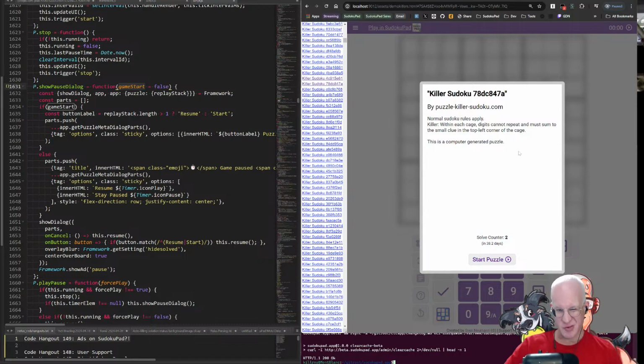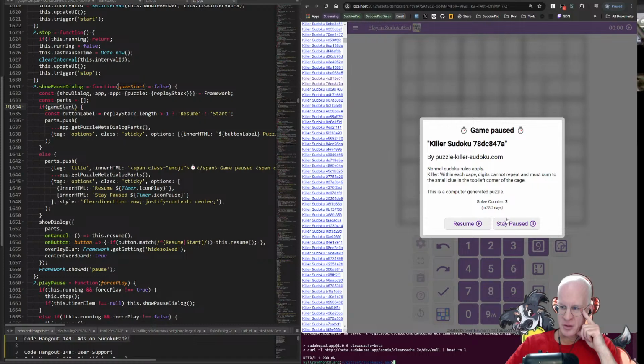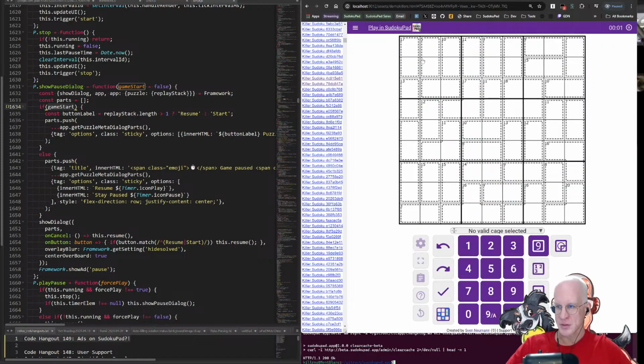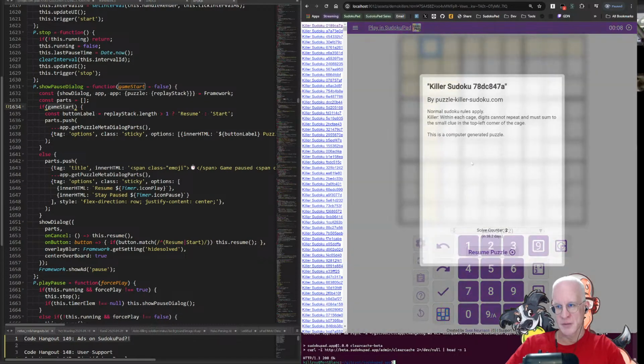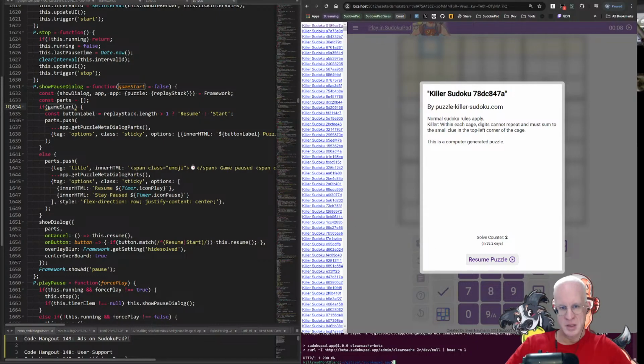Now the problem is I still don't really want to show the ad here because I want people to be able to play the puzzle and continue the puzzle without ever having to consent to an ad. Let us see how we could detect this. Game start button. Because resume or start makes sense for the pause as well. Ah, no, because it's always a resume, right? So this is always a resume, and the fresh one is always a resume puzzle.